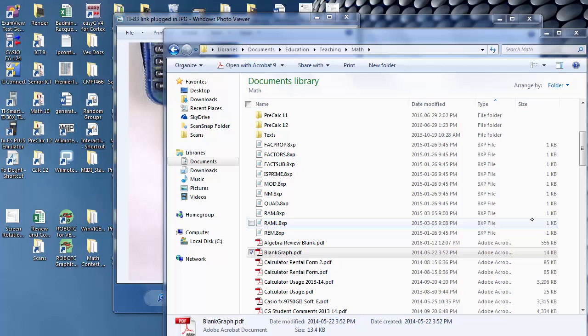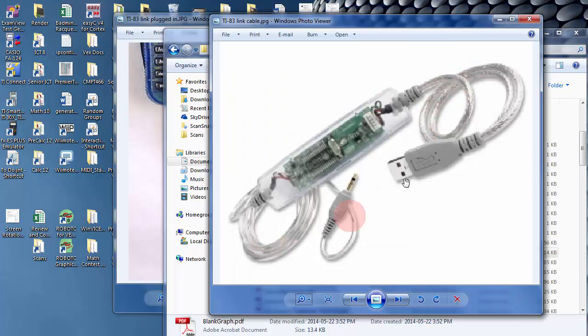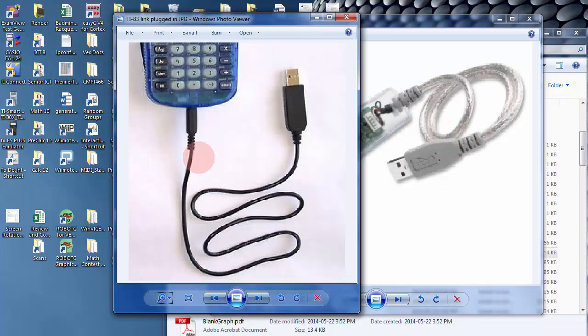We're going to do tips on how to transfer programs onto your TI calculator. To do this, you'll need this cable. It's a specialized cable that you have to purchase or borrow. And what you do is you plug it into your TI at the bottom and plug this in on your computer.